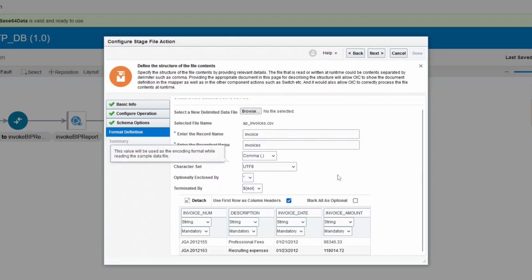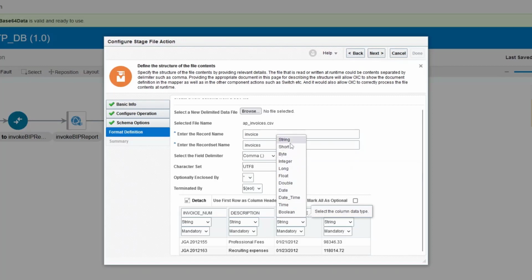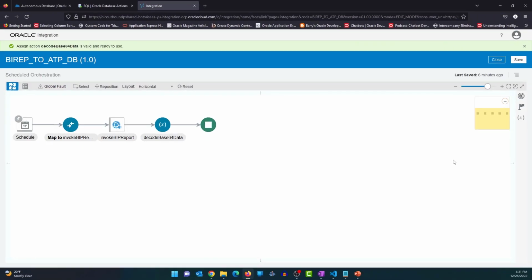All right. Make sure you select use first row's column headers, and you can change the data type. I'm going to change the data type for invoice date to date, and I think we're good. Click on next and done. So stage file is done.